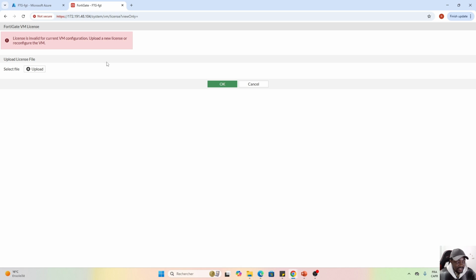Now we have the next step. As we said, we were using a FortiGate bring your own license model. So from here, it means we need to go and fetch our license file from our workstation. Then we provide it here, then we can access our FortiGate device.